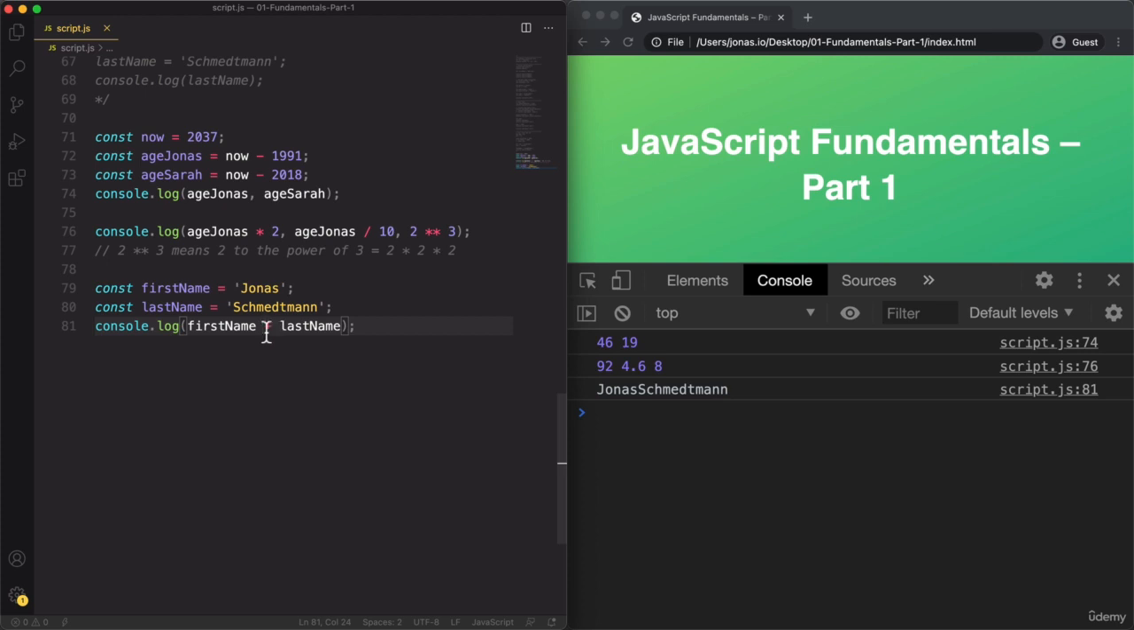So we want this string, first name, which is just Jonas. Remember, the JavaScript engine will simply replace this string with this one. Then we create a string with a space, and then we add that one to last name. So that's going to be Jonas plus a space plus Schmettmann. Let's see. And indeed, that's exactly the result that we were after.